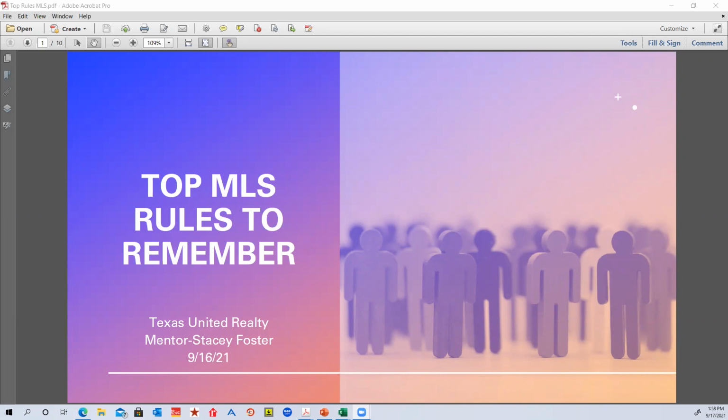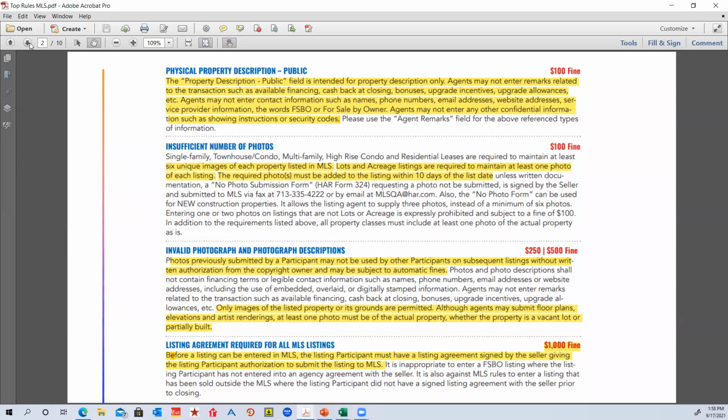And today we are going to talk about some of the MLS rules that you need to remember when you're inputting data into the MLS. So we will get started, and the first one is the public remarks.